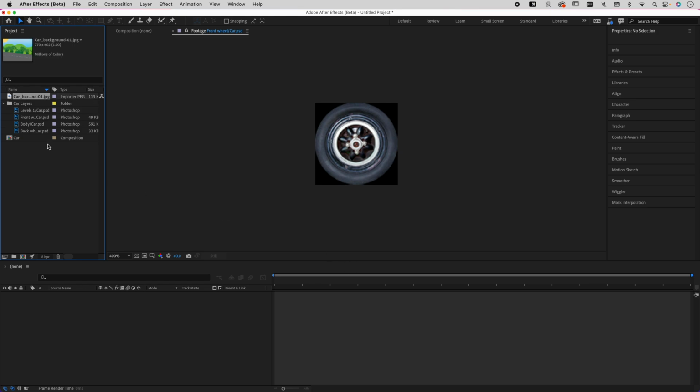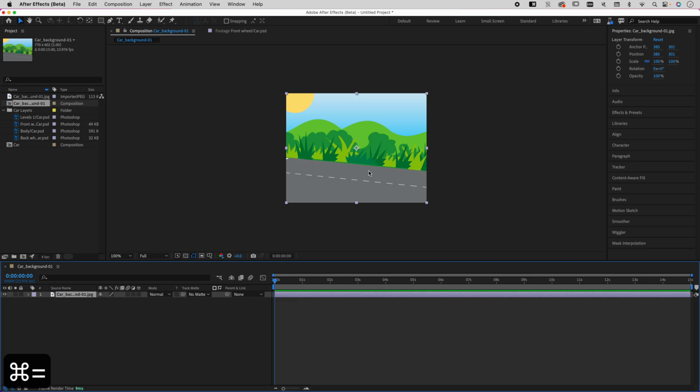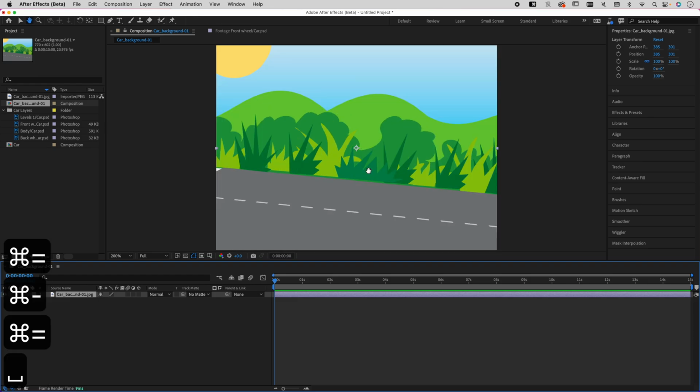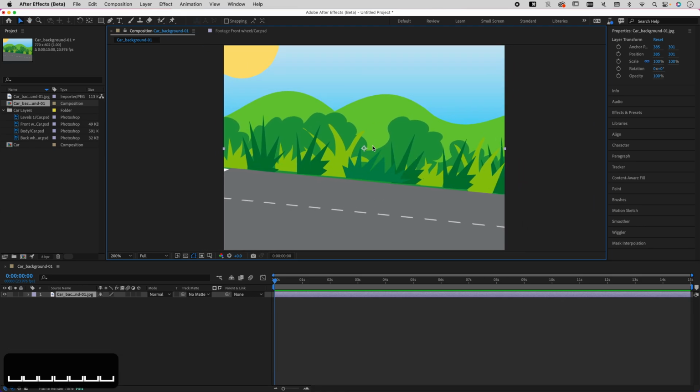To start with, there's my background. I'm going to create a composition with my background, and to do that, very simply, you can either drag it into this timeline area here, or drag it to this little icon here that says create a new composition, and there it is. It'll come up. There's our first layer. If you need to zoom in and out, press Control or Command plus or minus, and the spacebar will bring up the hand tool so you can move around.